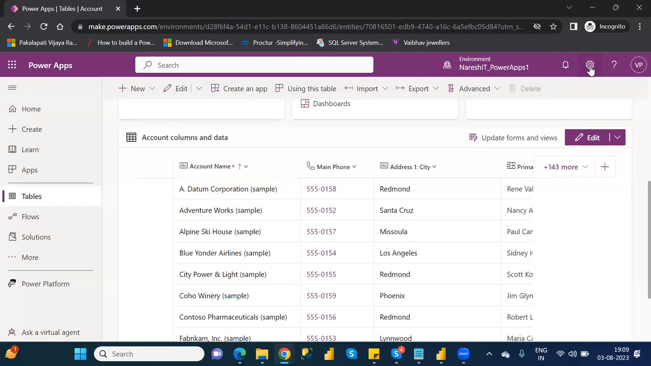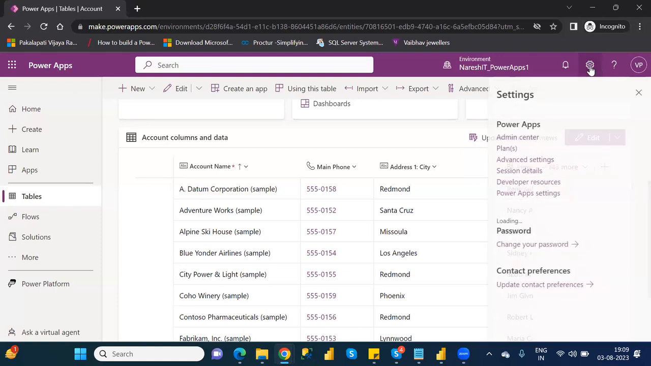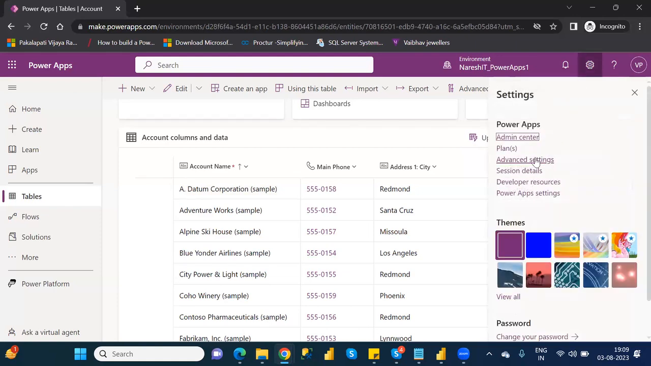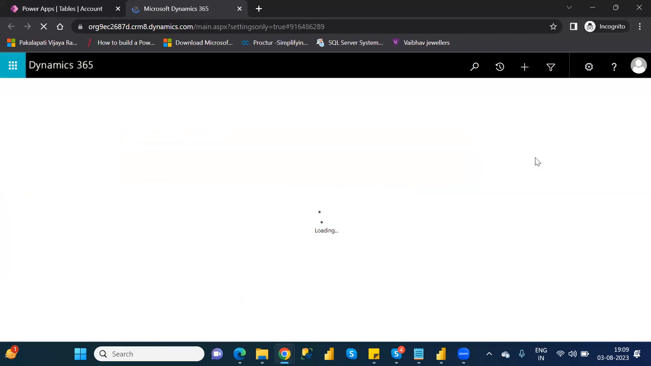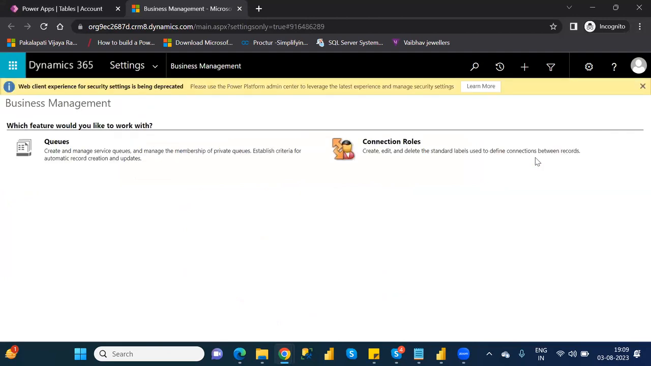If you want to load the sample data for all these tables, see, on the top right corner you will see the settings icon, right? Under the settings icon you will have an option called advanced settings. Click on that. When you click on advanced settings, it will go to the data management tab, because all the sample data they are maintaining there itself.